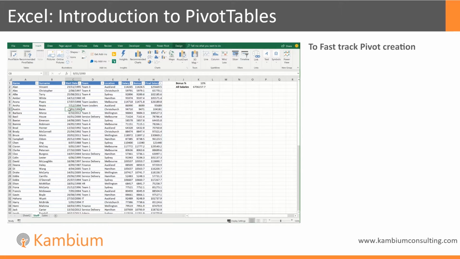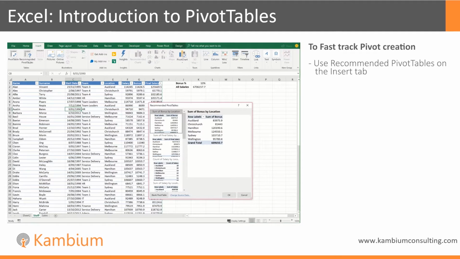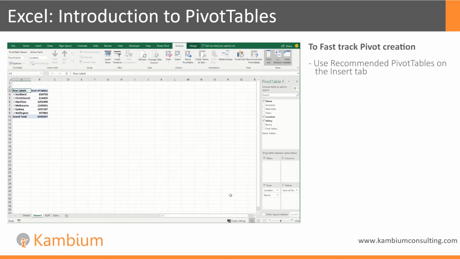The creation of pivot tables can be sped up by using the Recommended Pivot Tables button on the Insert tab. Based on the data in your table, Excel will present a list of recommended tables for you. Move through the options from the list on the left. When you find a table you like, click on it and then click OK. Excel places that pivot table in a new worksheet in your workbook.